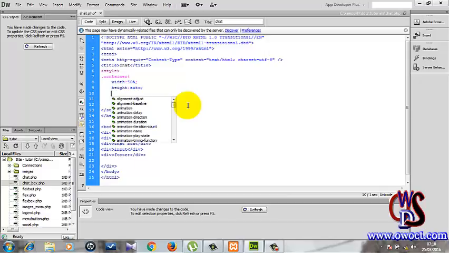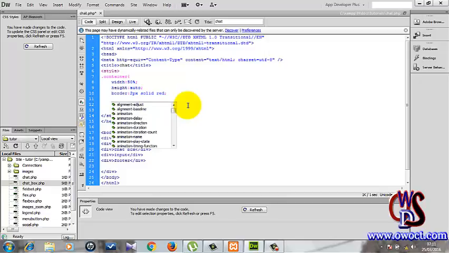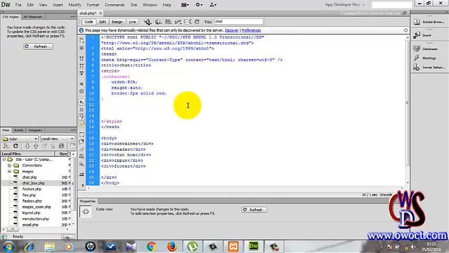Then let's give it a border of 2 pixels solid. Then let's give it a red, will do. Then that should just go for the container. So let's close that up.